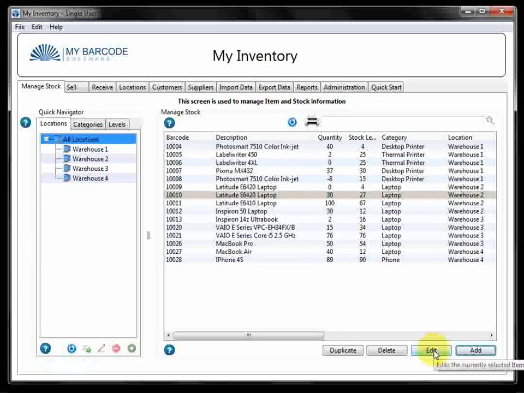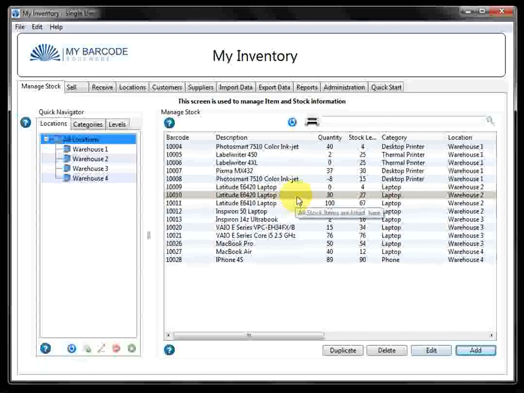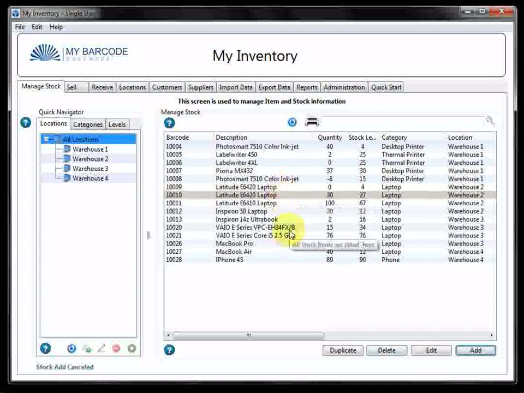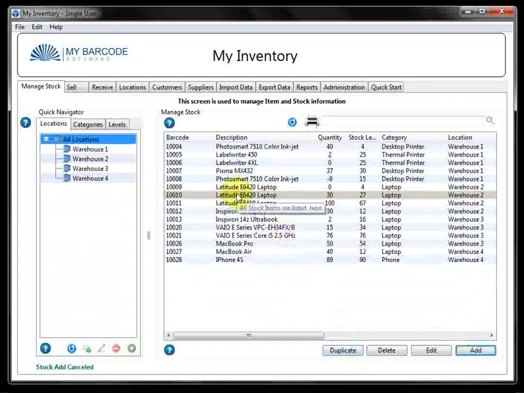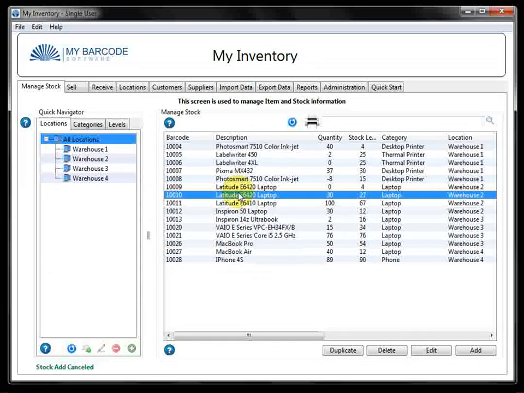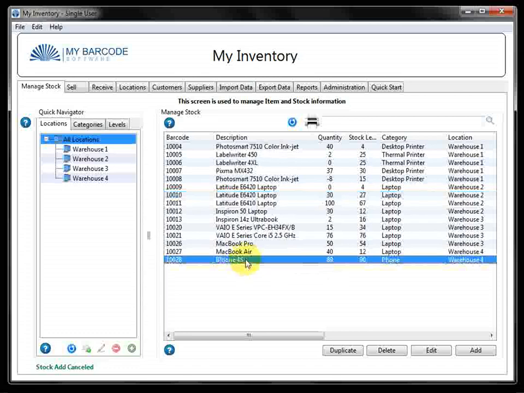I can edit an item by either selecting an item and clicking edit, or I can double click it. We'll do that in just a moment. I can delete any item or set of items or a quantity of an item from a location, or I can duplicate an item. So if I'm doing, say, a lot of Latitude laptops and the next one's a 6430, I just duplicate it and I edit it to be that. So what I'm going to do is edit an item.